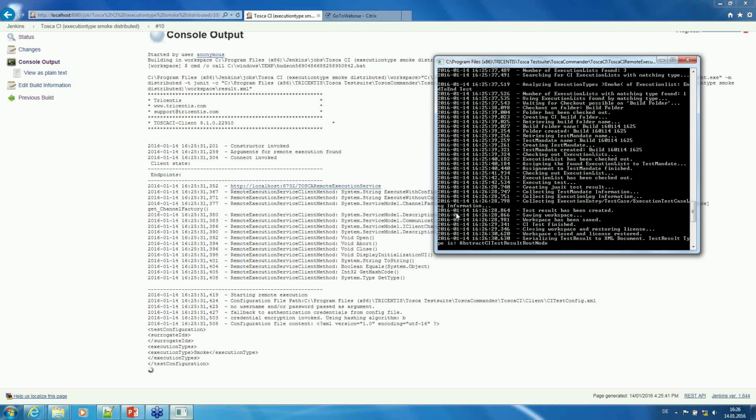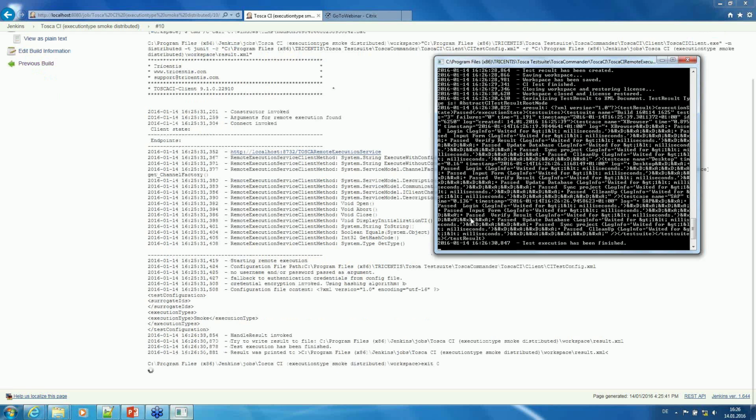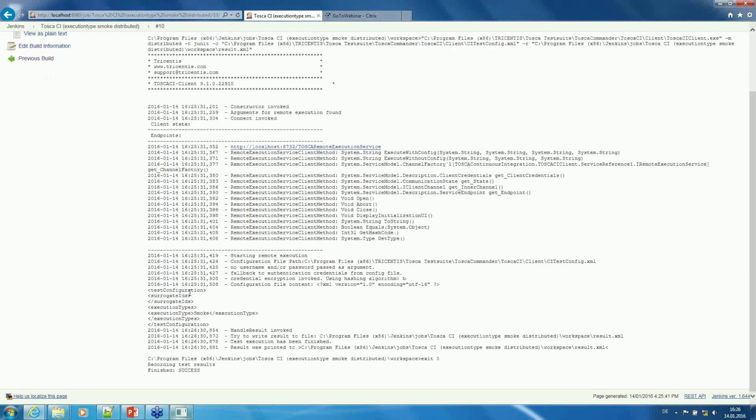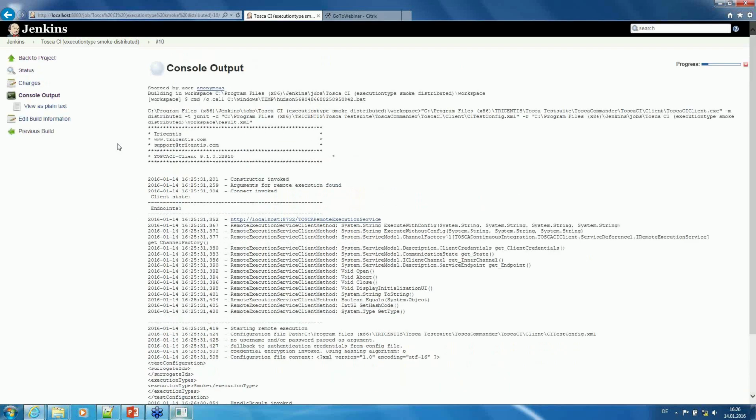All right, there we go. Execution finished, result was written. It came back to Jenkins, and we finished with a success. So our smoke test went well.